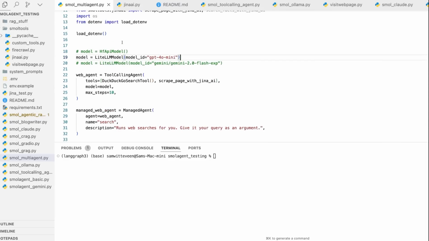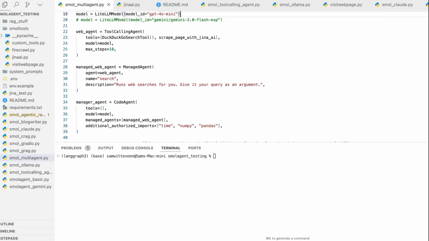So we've got the model defined, and then you start to define your agents. Your agents can be either tool calling agents or code agents. In this case, they've got a web agent, which is a tool calling agent. It's using the DuckDuckGo search tool, and I'm using in this case the scrape page with Jina AI tool. Their original one, I think, was visit page or something like that. I was just curious to see how easy it is to swap out their tools and still get it to work. And it seems to work quite well.